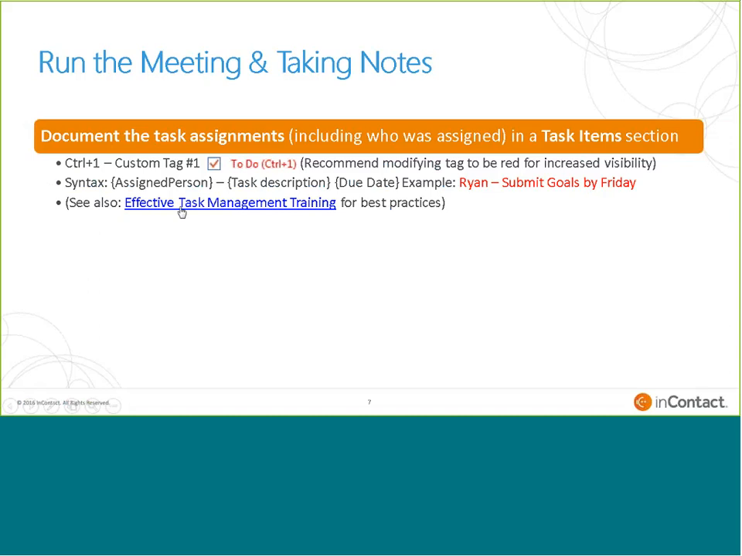And you can also see the effective task management training for best practices, which is another training I do that talks specifically about task management and how we take care of the tasks that come out of meeting notes and manage them as part of your workflow. But that's a whole other hour-long presentation that I love very much, so I'm not going to dive into that. No, I don't have it somewhere in OneNote. It exists elsewhere, but I take it from the OneNote meeting notes and put it where it needs to go.